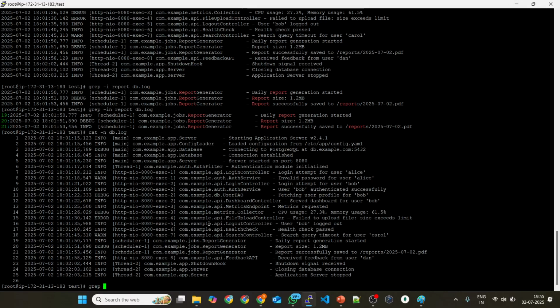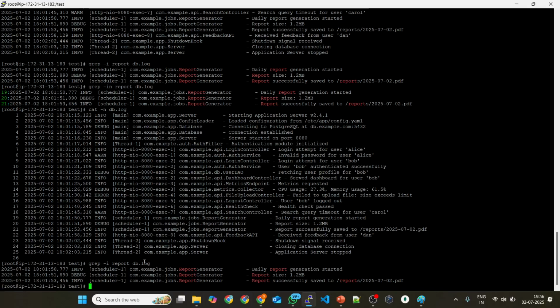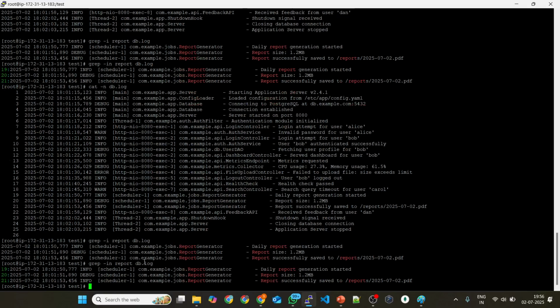The command name is grep. The keyword I'm giving is report, and I know there is no small letter report that starts with r. In my file, I know it starts with a capital R, so I'm going to give hyphen i. Hyphen i means irrespective of whether it is in small or capital letters, it is going to consider the word report in the db.log file and fetch the line for you. If I put n, it will give you the line number as well. That's it.